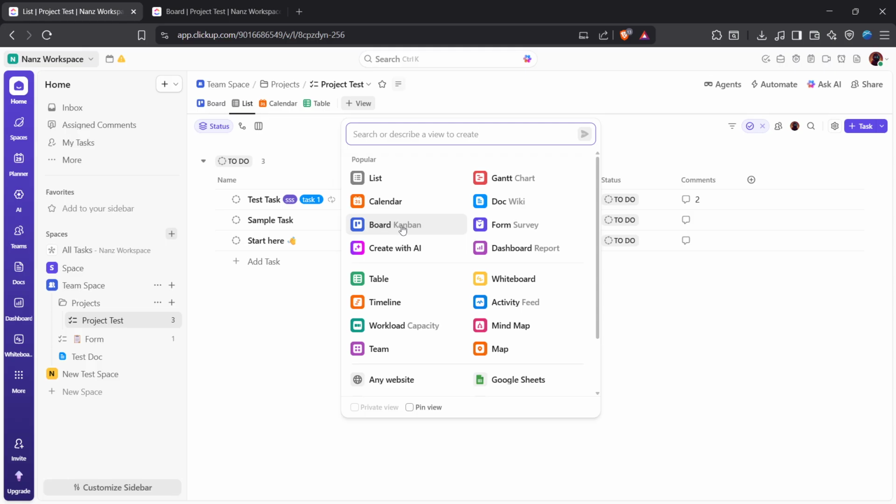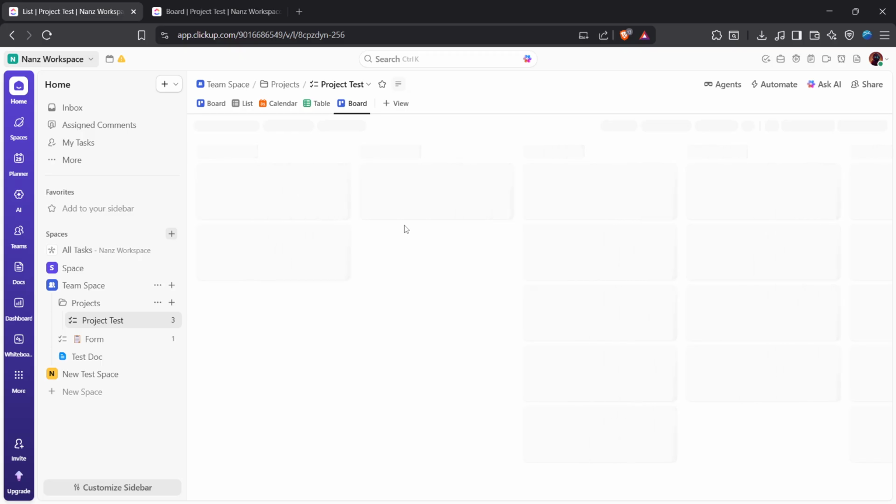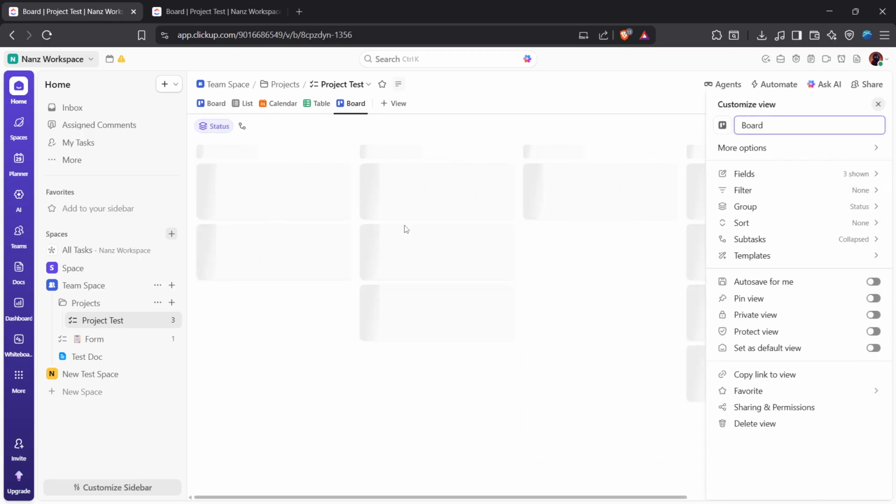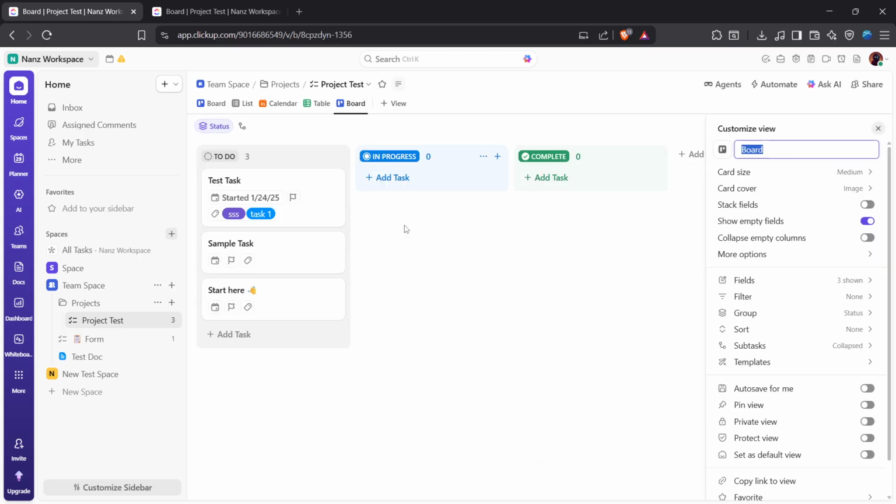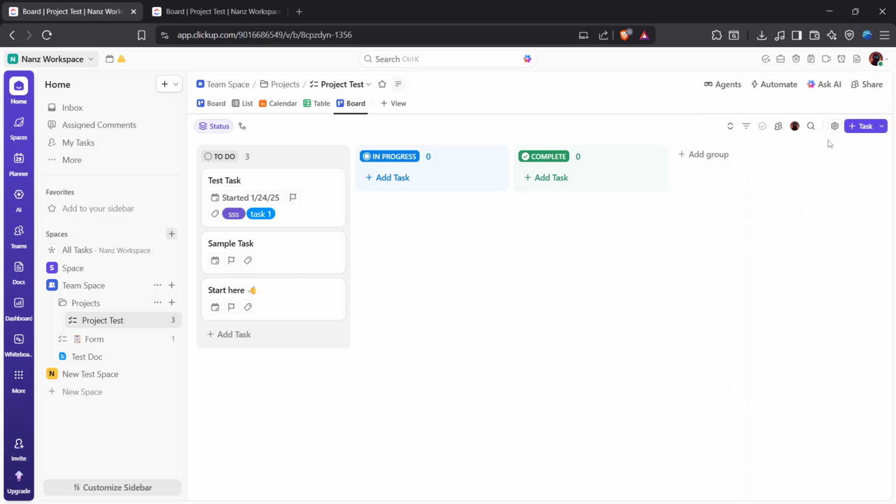This switches you into a Kanban-style layout, where tasks are organized into vertical columns that typically represent stages of work, such as to do, in progress, and done. Selecting Board doesn't move or alter your tasks, it simply changes how they're displayed. Now you're looking at your Kanban board.